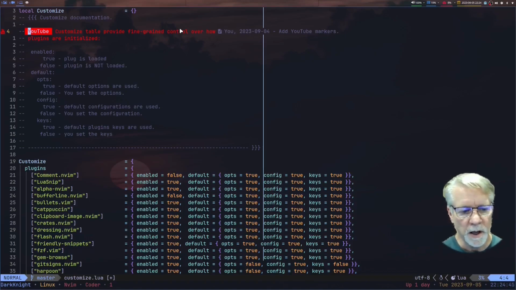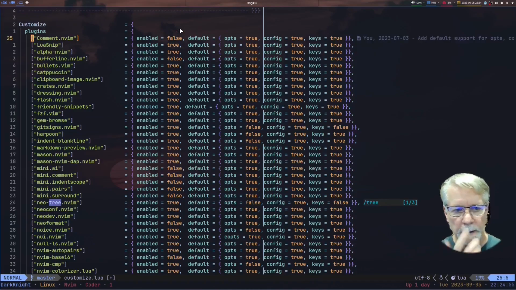So if we look at line 21 below, notice that comments.nvim, I don't want that working right now, so I've got the enabled flag set to false. So on line 21 we'll move down and you see that that one is currently set to false. Lua snip, it's true, it's enabled, and the options are default true, so everything's true there. That's exactly what I would expect, right?